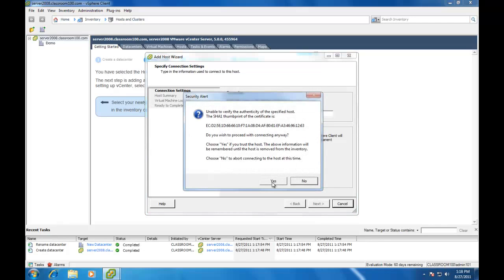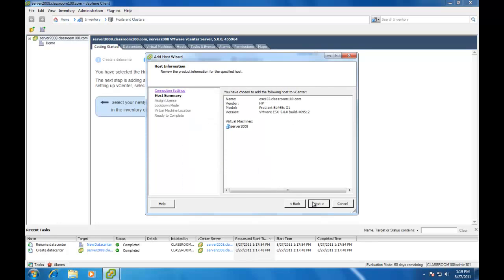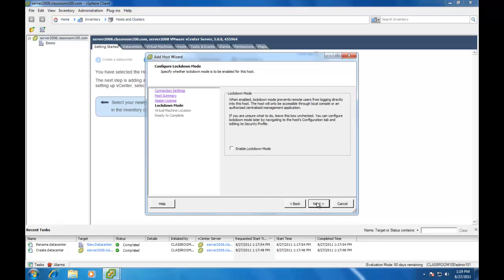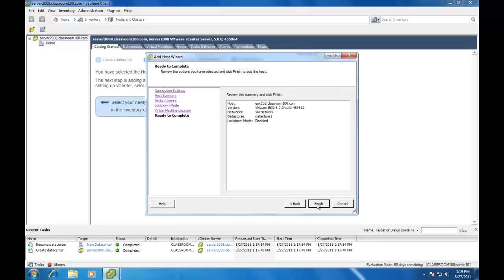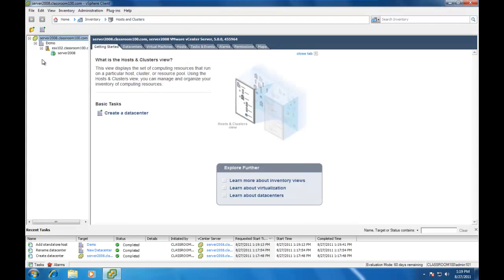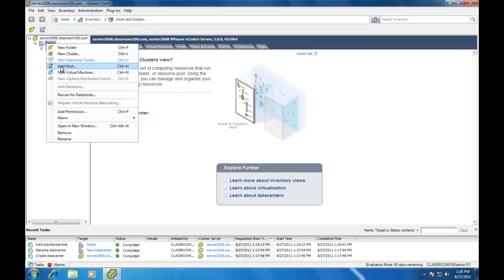There's the SHA1 thumbprint of our host. There's the inventory of the virtual machines running on our host. We're going to continue in evaluation mode. We are not going to lock the server down. And finish. Now you might ask, what's the difference as compared to logging in directly to the ESX server? Well, the big difference is that if we chose to, we could add more ESX servers to this same environment.